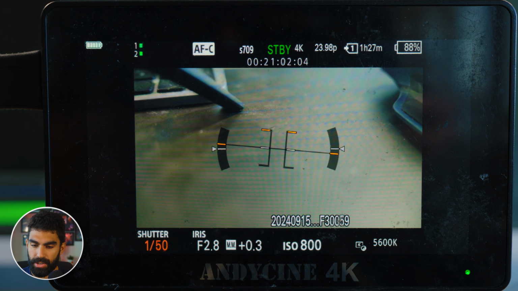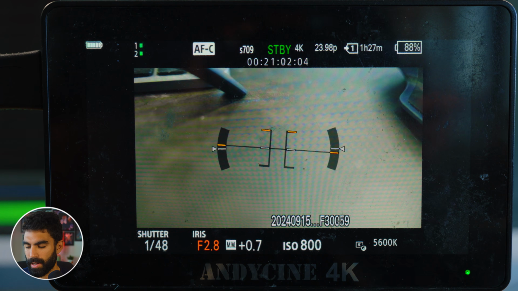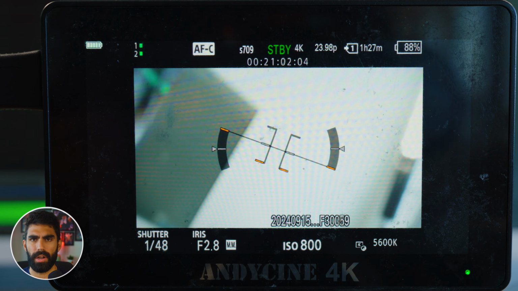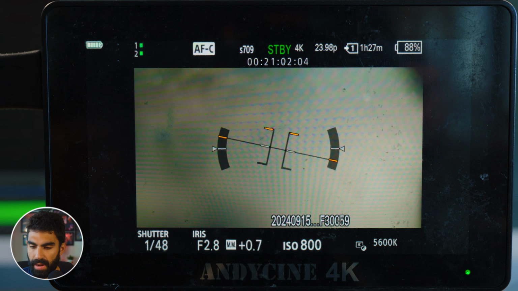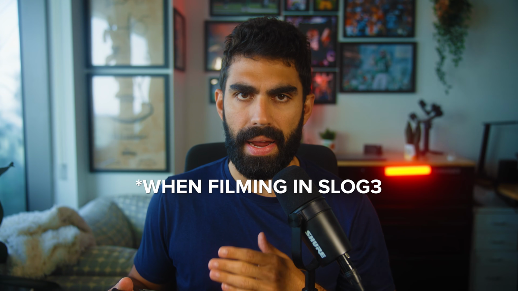So I'm just going to set my shutter, as you can see here, to 1/48. I usually leave this at f2.8 because I like using this lens as a constant f2.8 zoom. So I'm going to leave that at f2.8. And then my ISO, I'm going to leave at the lower of my two base ISOs, which is ISO 800 on the FX3 and the FX30.